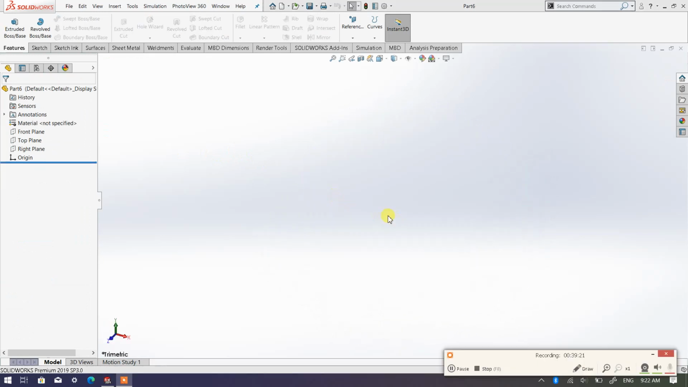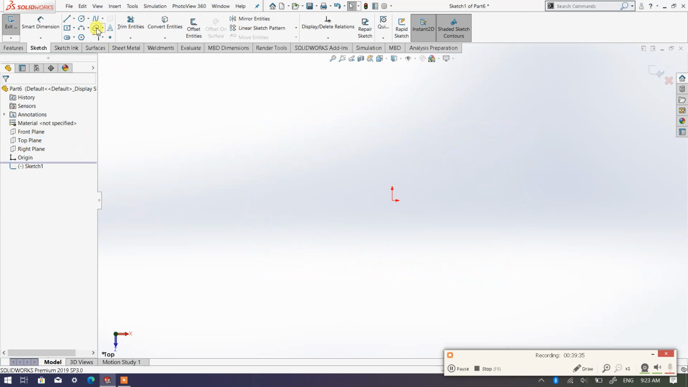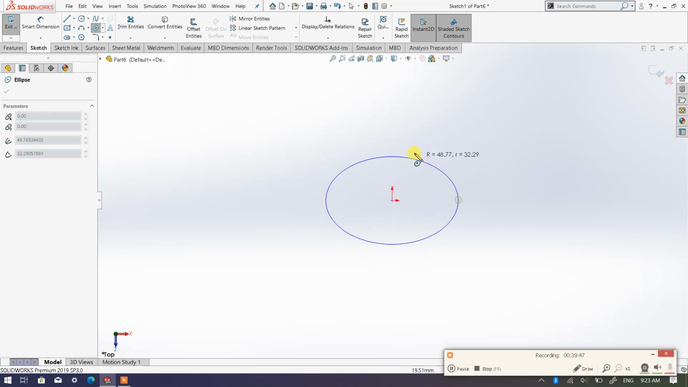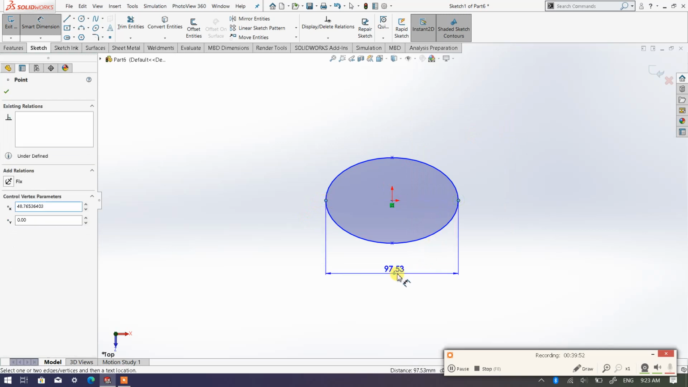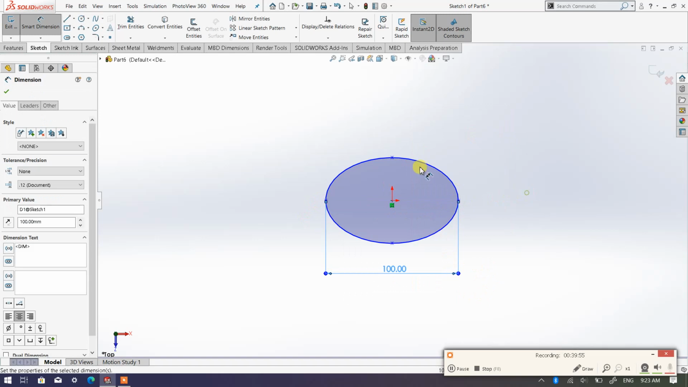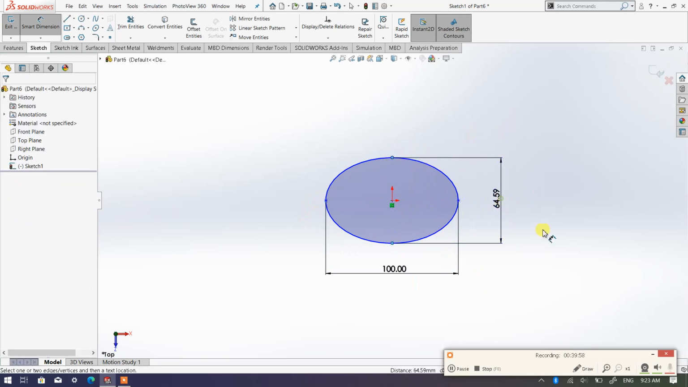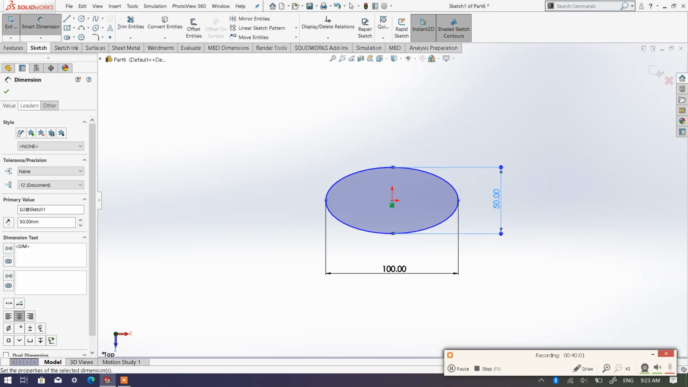Okay, guys, I would like to show you one more example of how we are going to create parts by using lofted boss or lofted base. So I'm going to pick my top plane as my sketch plane. Just now I already used a rectangle as well as a circle, but this time I'm going to use an ellipse. I'm going to start from the origin and indicate the dimensions. Let's say 100, and the distance from here to here, let's make it 50.